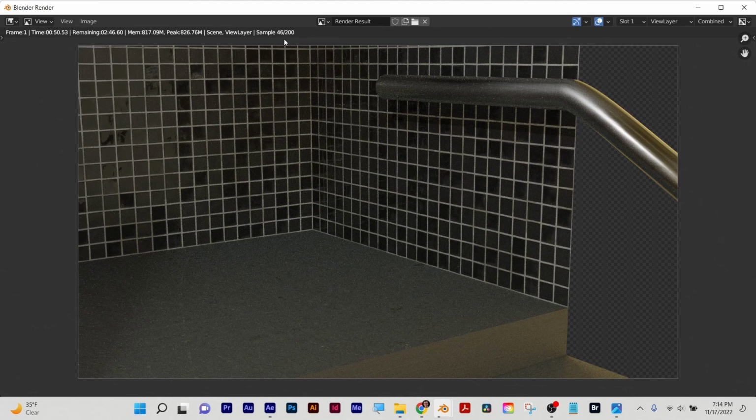Also, if you look at the tiles, you can see the tiles really reflecting that HDRI map nicer in Cycles. We just have so much better color and falloff of focus and the falloff of lighting and shadow in Cycles as well.